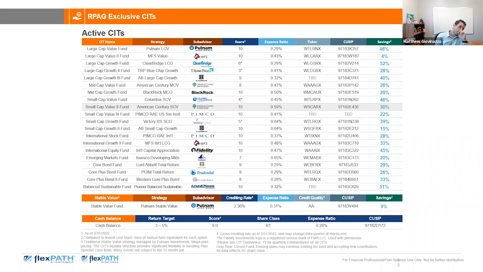So most of you are likely familiar with RPAG's Investment Innovation Suite, essentially our suite of discounted CITs and custom target date funds that are exclusively available to our network. Our goal for doing this 7 years ago was to really leverage the $800 billion in collective RPAG assets in a meaningful way. We are the largest retirement plan network or aggregator in the country.